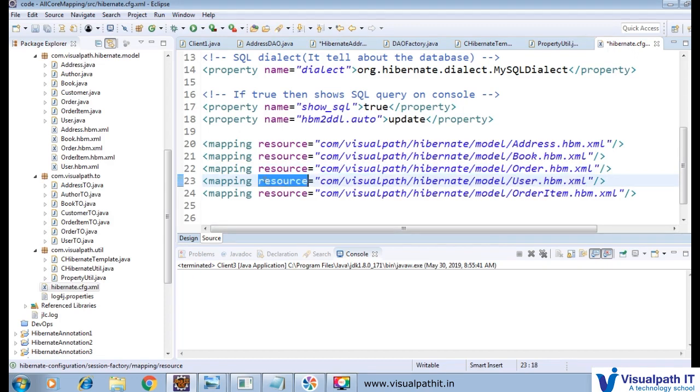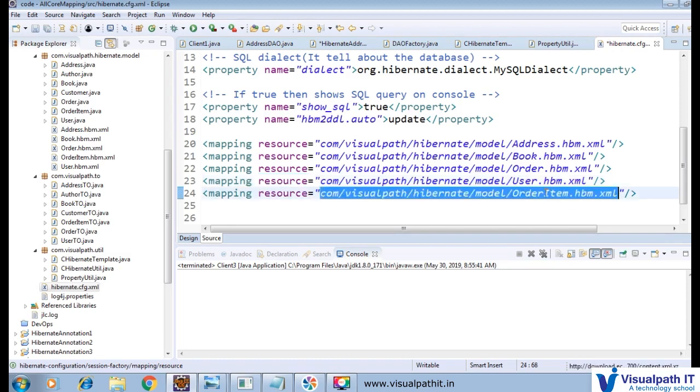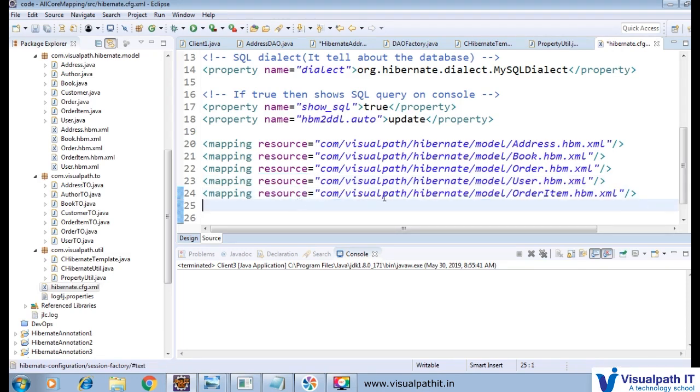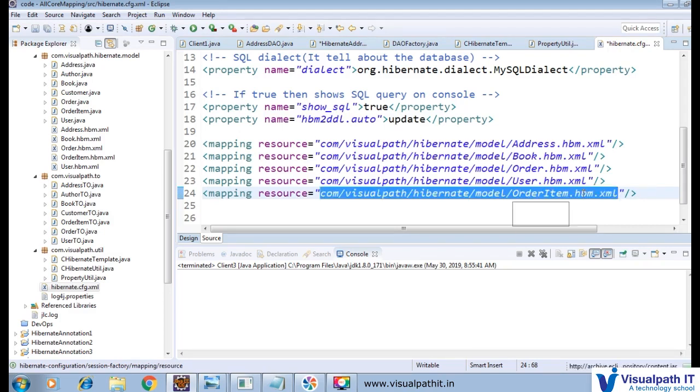We created the resource, and here we have User.java. So we have to map it under com.visualpath.hibernate.model User.hbm.xml. The next is the resource for the order item. I added the same thing, com.visualpath.hibernate.model OrderItem.hbm.xml. hbm means Hibernate mapping, so this is a standard name.